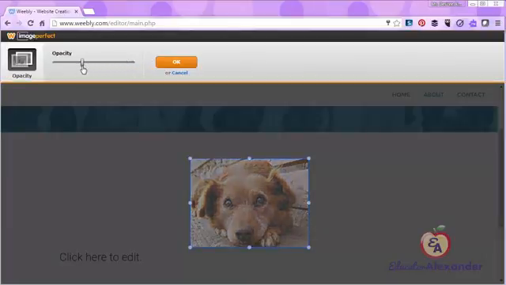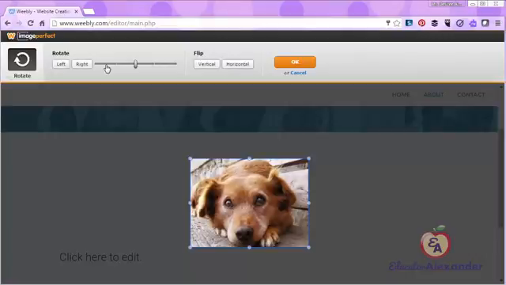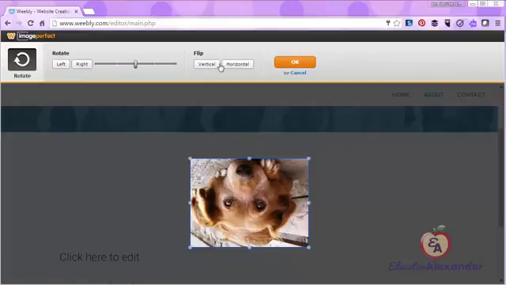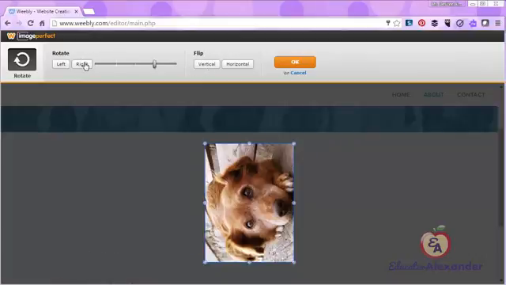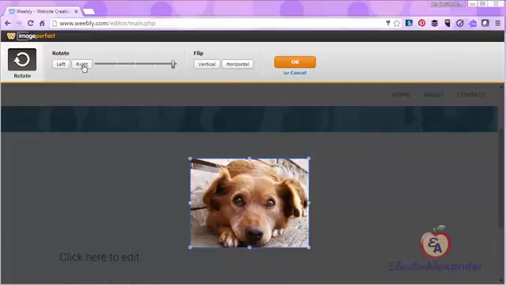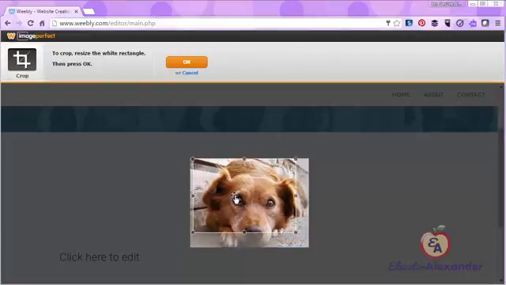Okay, with this one, you kind of have the same type of effect. You can rotate the image. And you can crop if you wanted to take some of the background off.